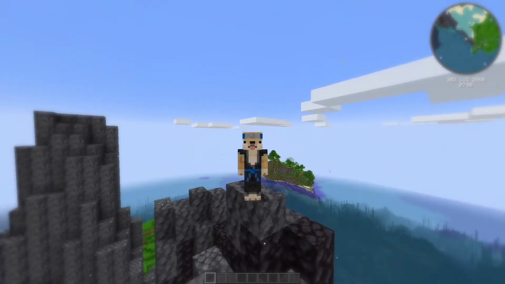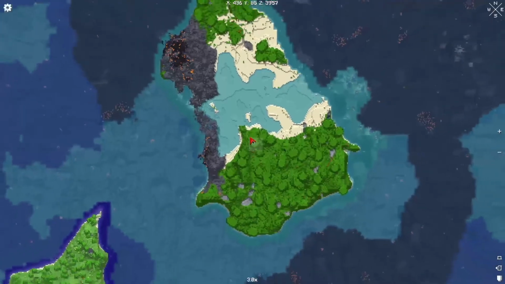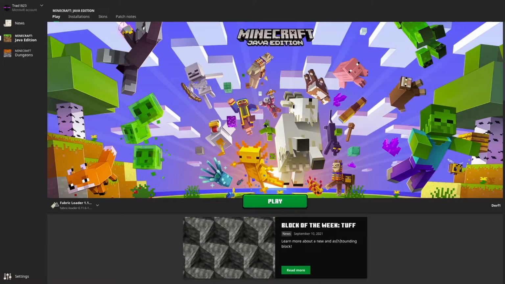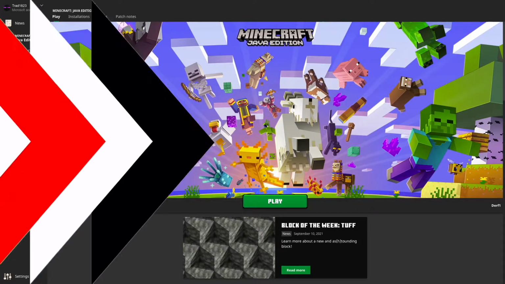Today, I'm going to be showing you how you can get a mini-map and a world map in Minecraft 1.17.1 for Mac. So, let's get right into this.